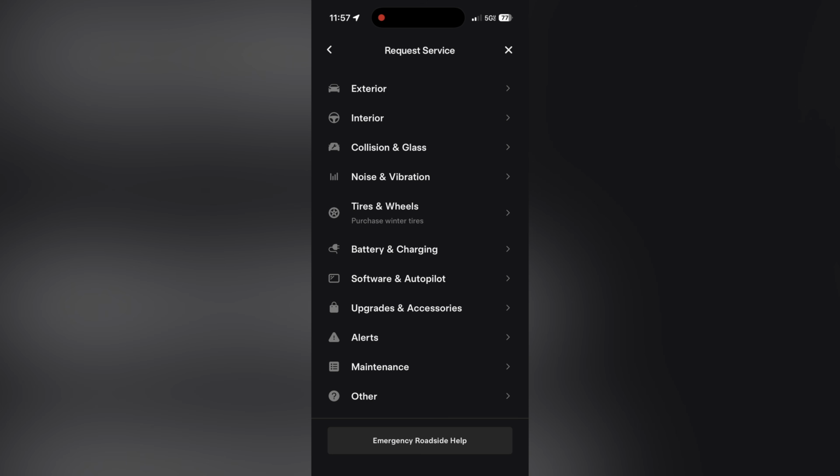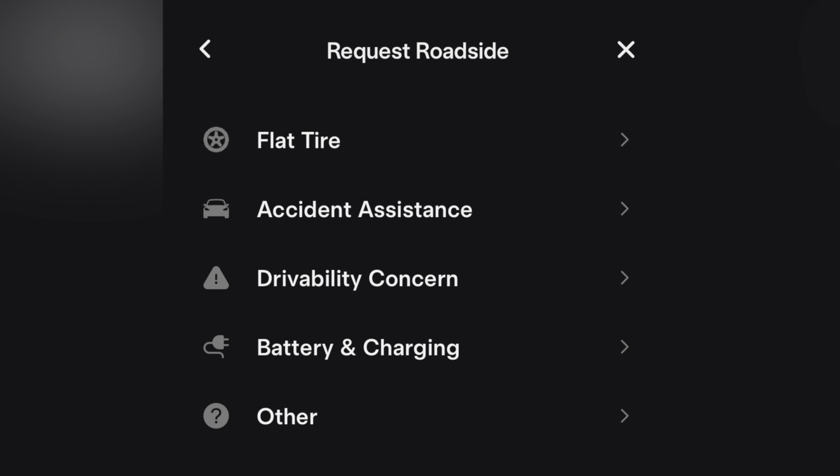issues to get solved. For instance, on one of my other cars, it popped up on screen to tell me I need a front camera cleaning, and it's complimentary. So I proceeded through to the Tesla app and scheduled the appointment by tapping on that specific issue. Then the last tab here is Tesla Roadside Assistance, where you can request roadside assistance for a flat tire, accident assistance, drivability concerns, battery and charging issues, and other.